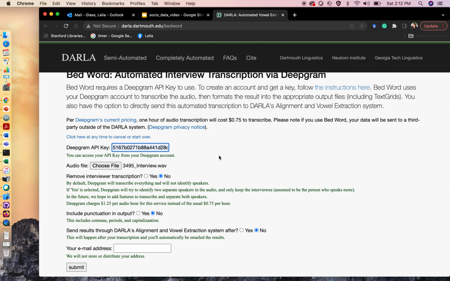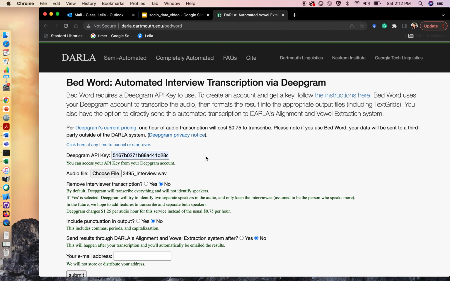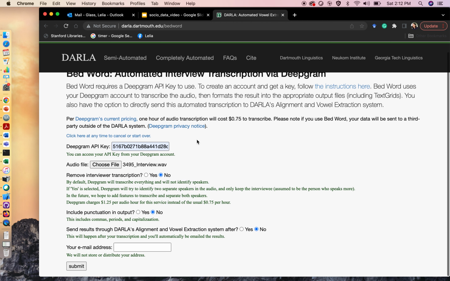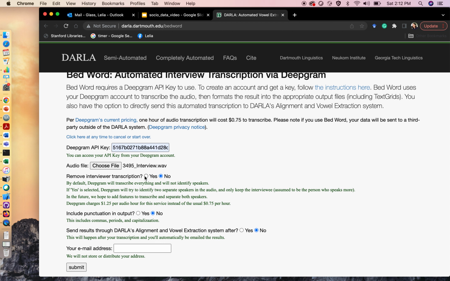Then I have a Deepgram key. You can get your own Deepgram key by clicking the instructions that are linked from this website. The Deepgram key is actually you are paying for Deepgram. You're not paying for DARLA, but you're paying for Deepgram because Deepgram is a state-of-the-art speech-to-text system. So you'll need an API key for Deepgram. Then you're going to upload your interview.